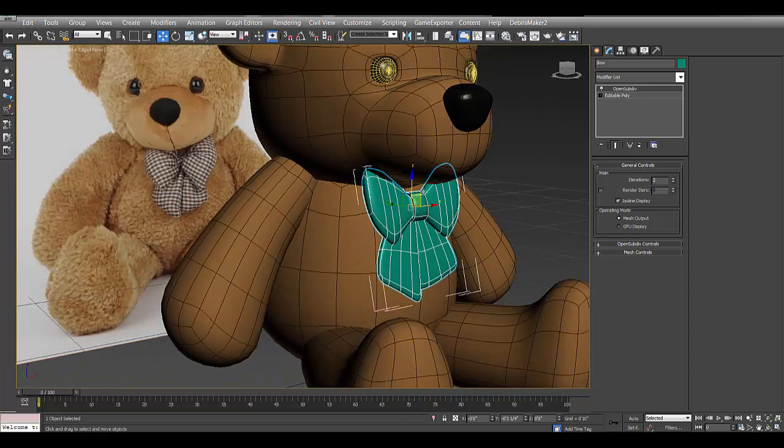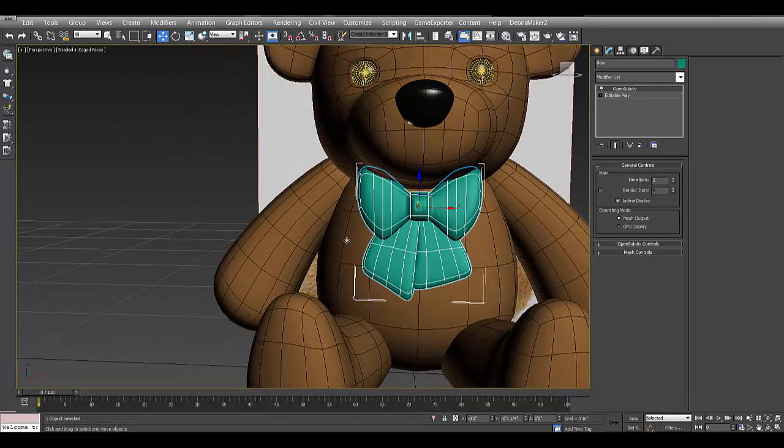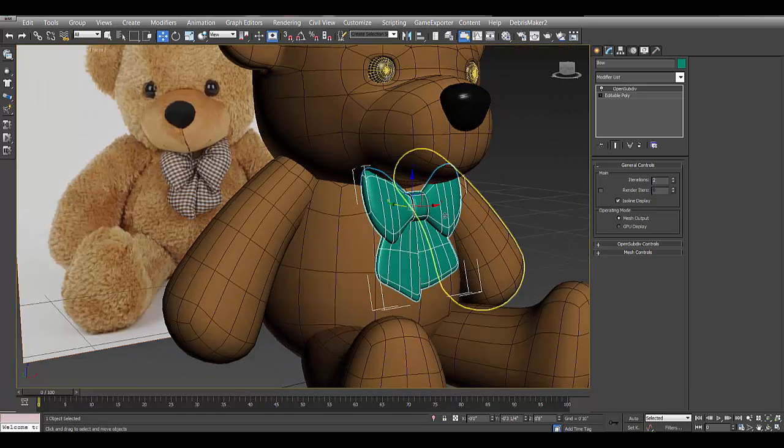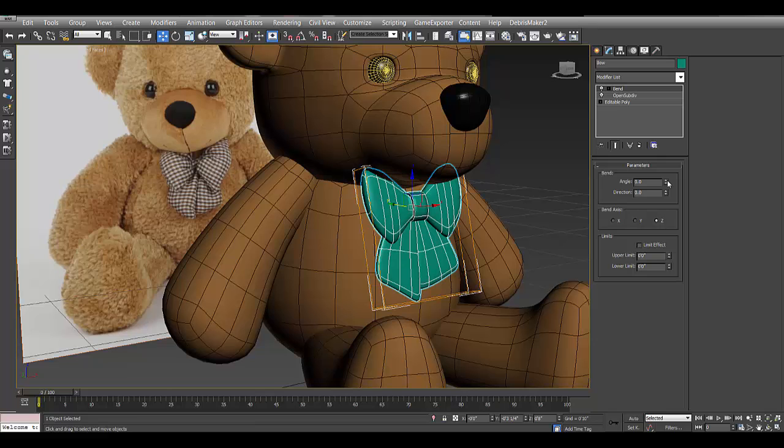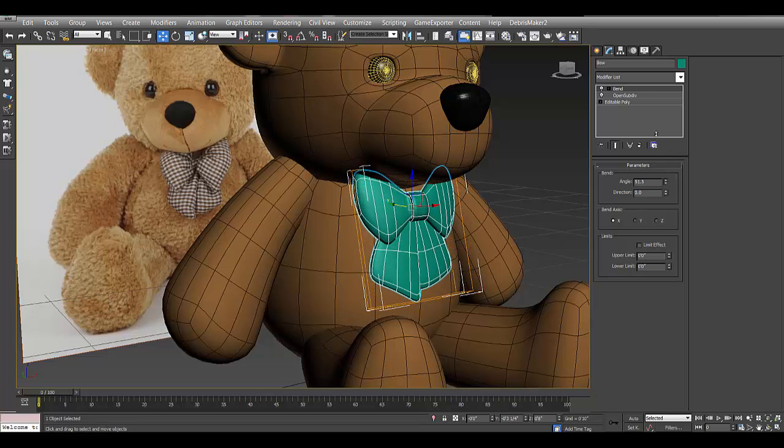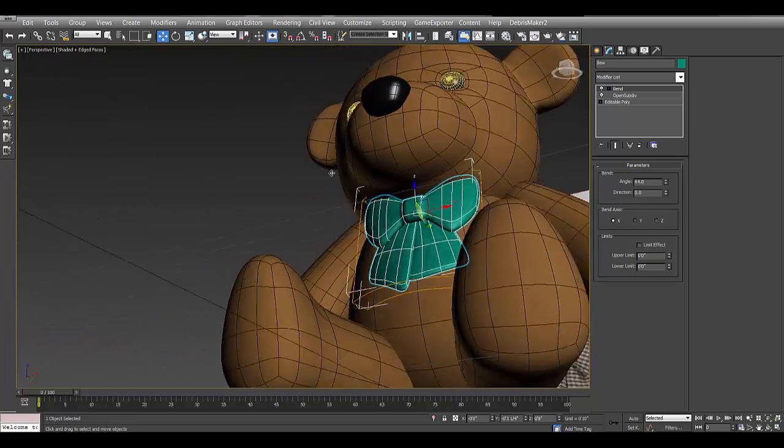Okay, so if you wanted to try and bend this bow so that it fits, you'd have to make sure you had enough edge segments in here. But if I add the bend modifier on top of this, you can try and use the bend modifier to bend this back and forth. You'll have to figure out which direction you want to bend it and then adjust the angle. So if I wanted it to wrap around the bear a bit, I could use the x-axis and push the bend angle.